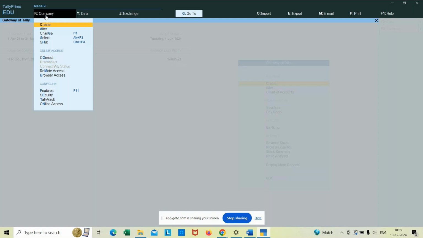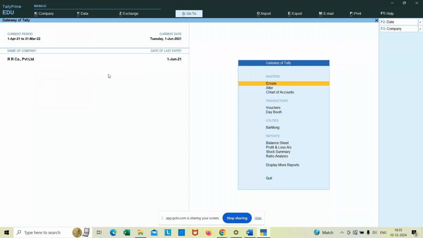you can see create, alter, change, select, shut. These are the options that will display. Any doubts in the primary screen options? That is the shortcut keys I said now, Alt K, Alt Y. Ma'am, what was that you were telling about the double line? Yeah, the double line, the further things will come. So you can see here.